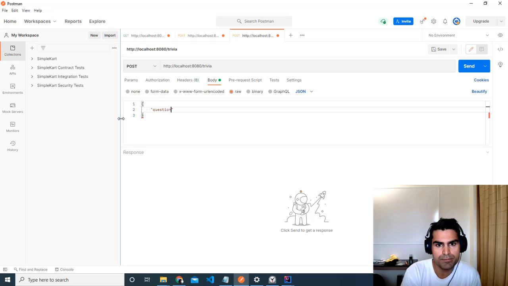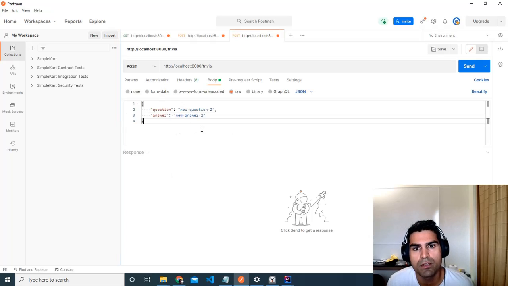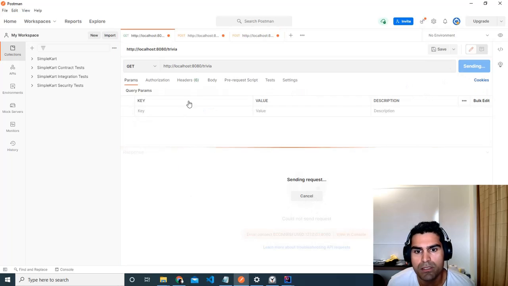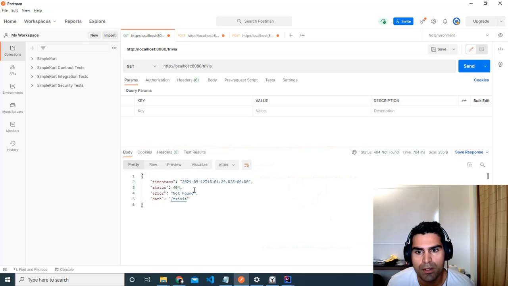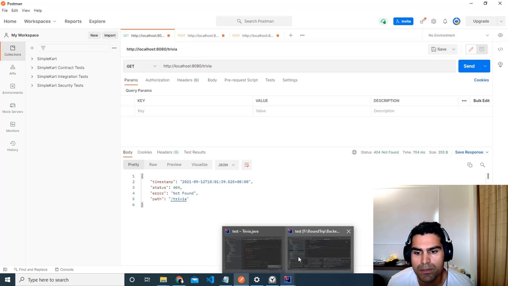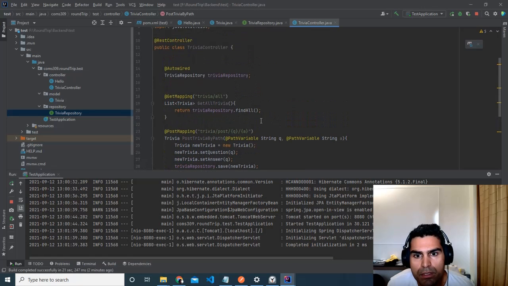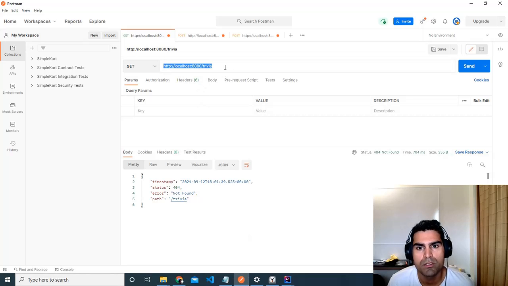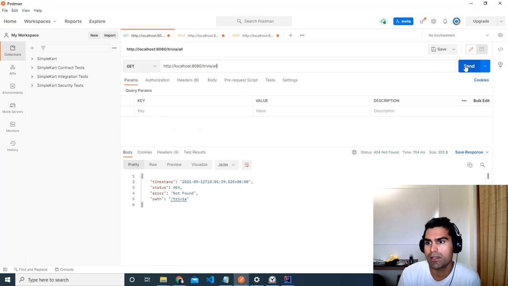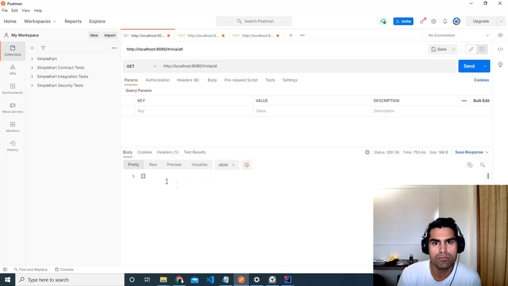And we say question: new question 2, comma, answer: new answer 2. Okay, so we've just created a new trivia body. Let's see if there's any trivia. Error not found. Let me see if we did anything wrong. Oh, trivia all. Okay, so to get all the trivias we have to use the exact endpoint. There we go, there is no trivia over here.